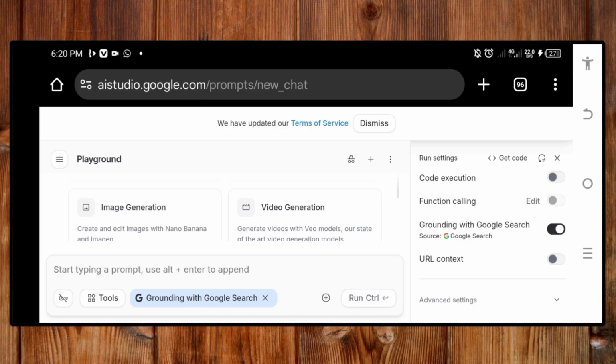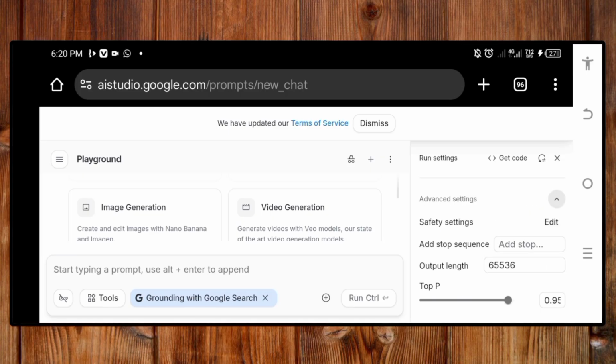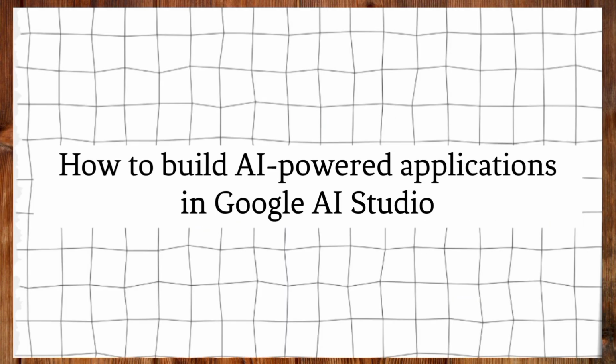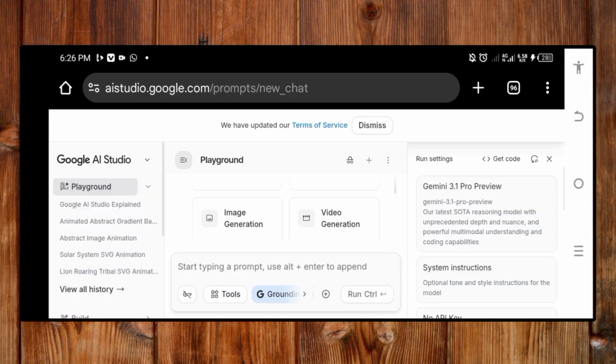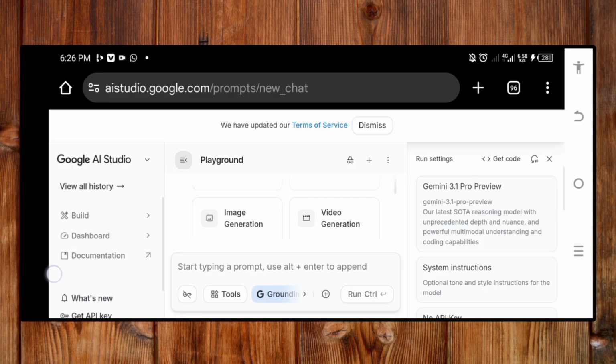Also you can find advanced settings here. This feature should only be accessed if you know what you are doing. You can just leave it if you don't know what to set up here, like the safety settings, the add stop sequence, and output length. You can close it by clicking this upper icon here. Now, how to build an AI-powered application in Google AI Studio: click this icon here and then slide down to reach build.